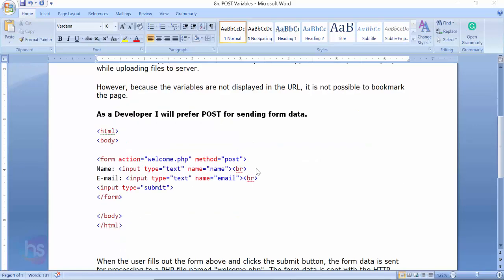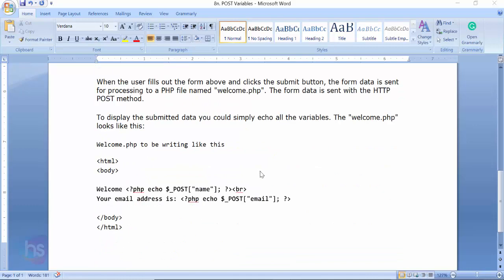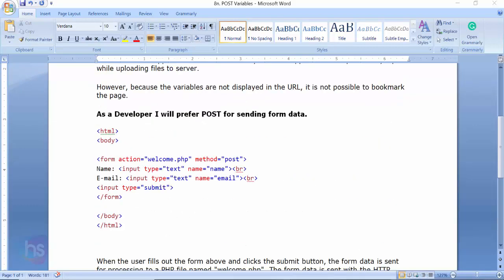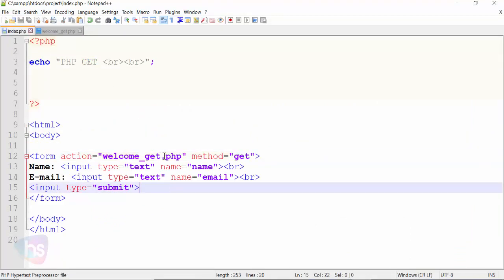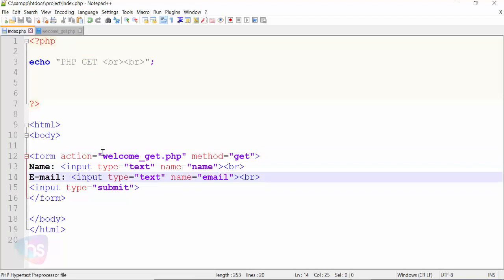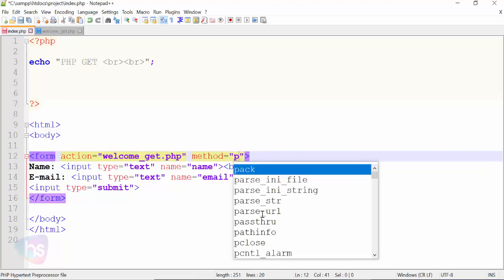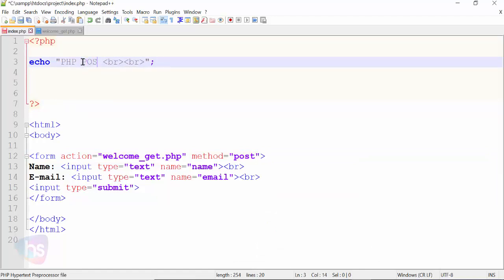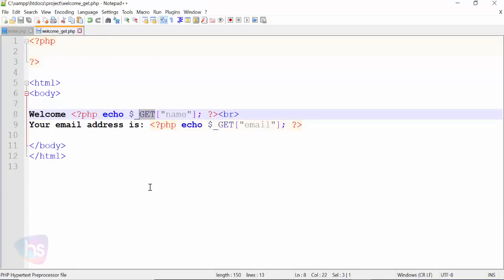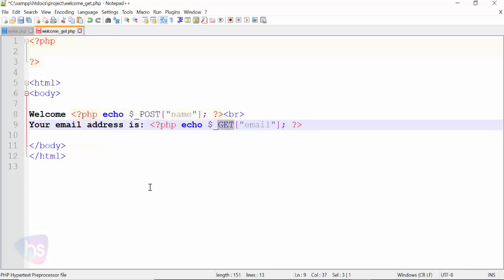Let's see how the POST method functions. In our previous lecture, we clearly explained in detail how GET functions. I'm using the same form here, with the same form name, whereas the method I am changing to POST. That's it. Within the page, where I was using the GET method, I'm changing it to POST. That's all. This is the only big difference between using GET and POST.